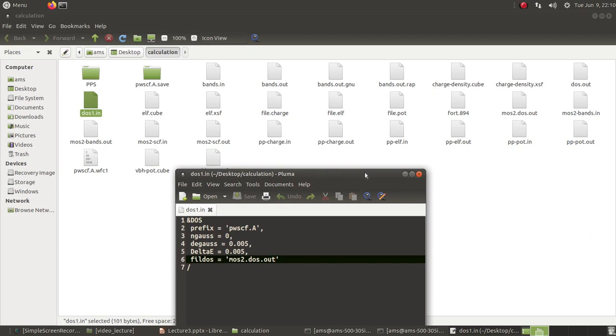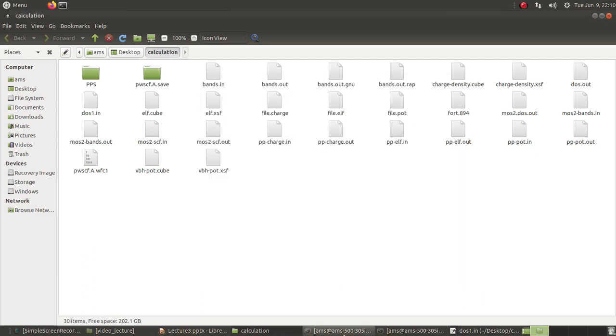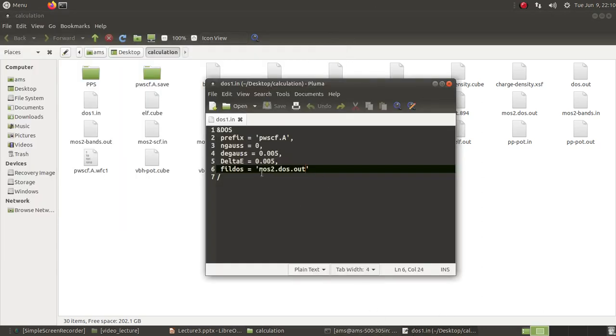Now for DOS it is important that you write a small script with this &DOS card, and the prefix is basically the same as your SCF file. So pwscf.a, this is where the wave functions and other data of the IO of the SCF calculation from the previous run were being saved. So I have this, and this is my output file name, mos2.dos.out, and these are plotting parameters, DeltaE and degauss. These are plotting parameters for the DOS plot. So this is my output file where the DOS data will be written.